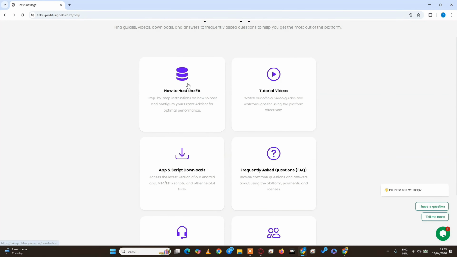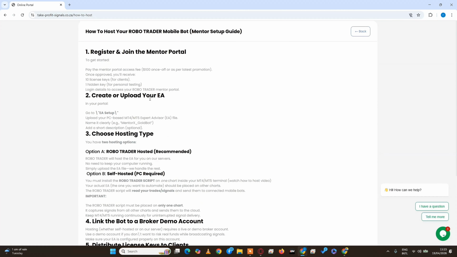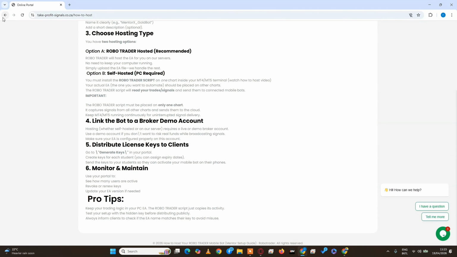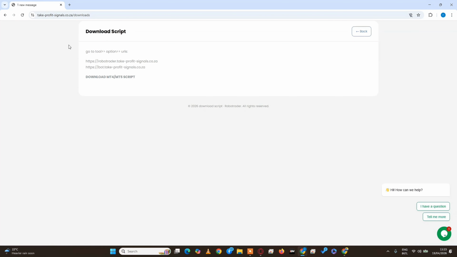When you're on Help, you can click here. It will show you how to host your robot. This video is just the same thing. So you come here to the app and script. When you're on the app and script, they say go to Tools, Options, URLs. You have to add these two URLs.